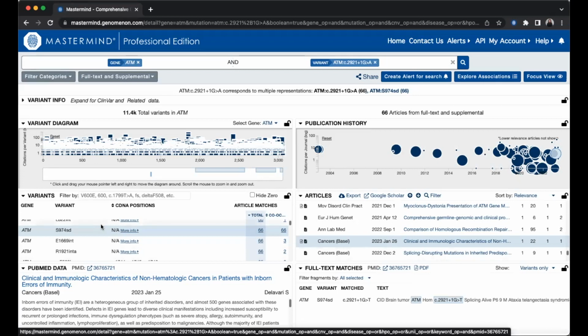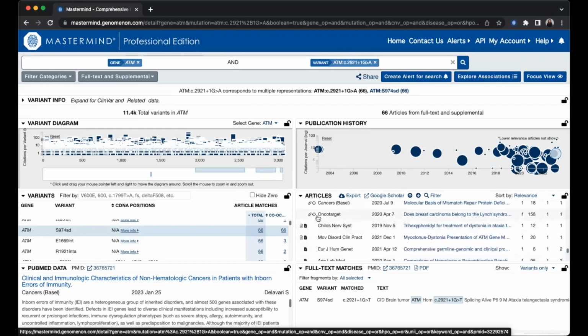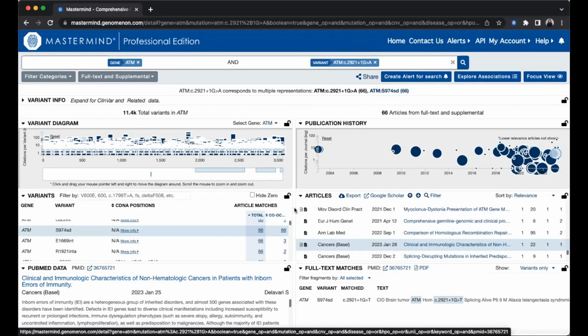Mastermind treats this splice donor site, in this case designated S974SD, as a group or bucket of variants, which is why articles are being returned for any variant that falls into this SD category. Exact matches are designated with the crosshair symbol, and those articles will always appear at the top of the list. If you're looking for evidence specifically about your exact cDNA change, you won't expect to find them in the articles that don't have the crosshair symbol.